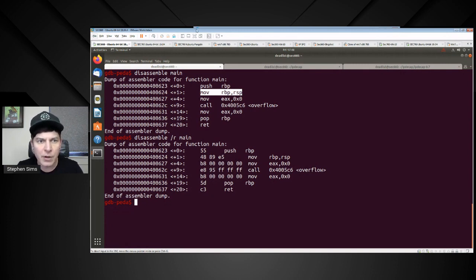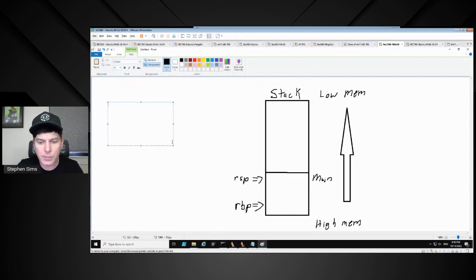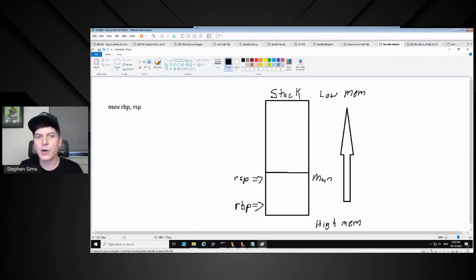Now, what that means, though, if we go back over to our Windows system here so I can draw things out, is that let's say the base pointer is pointing down here currently. So I'll put RBP. Let's say it's pointing right there on the stack. And then up here is RSP. When that instruction executes, which was this one here, I'll write it up. It was move into RBP, RSP. And I'll increase the font so it's larger. So move into RBP, RSP. What that's going to do is take this RBP register and move it up to point to whatever the stack pointer points to. That's all that instruction is doing.